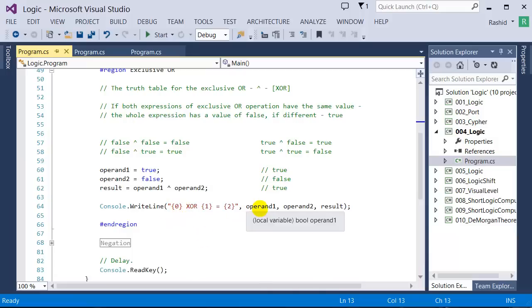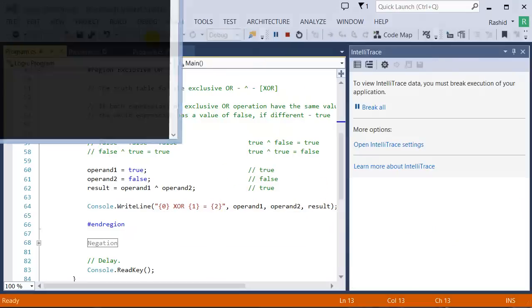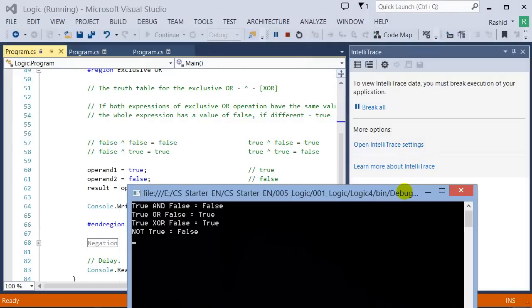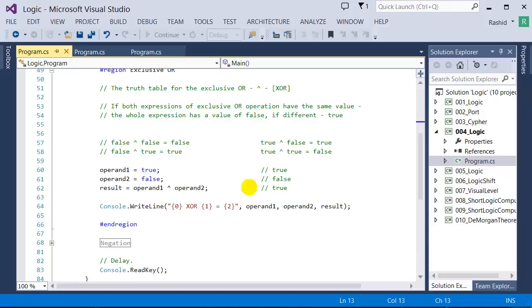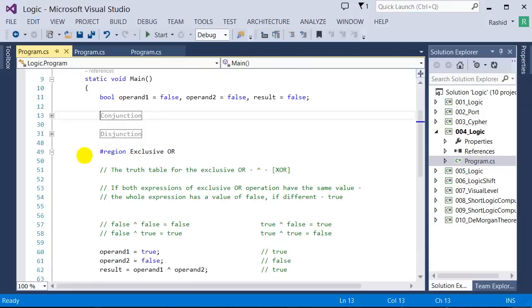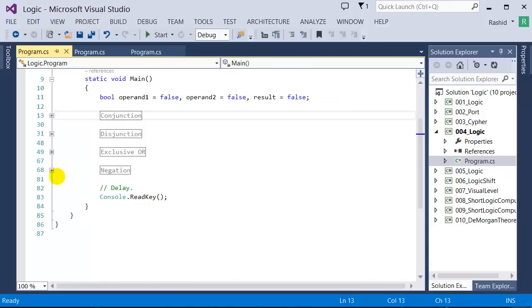Again, here the same procedure. We take this value of operand 1, we put it into 0, take the value of operand 2, put it into 1, and the result we put it here. Let's run the program. We have true. It works too. And our rule is right.